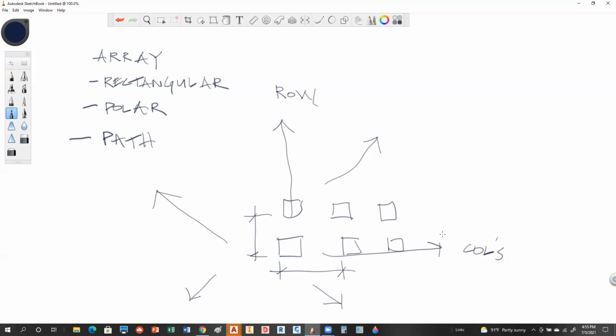And a path array is going to follow some kind of squiggly line. So you're going to have something like this, and I kind of call it a string of pearls because that's kind of what it looks like. And these are going to array in a direction like that. So we'll take a look at these as we get into this.